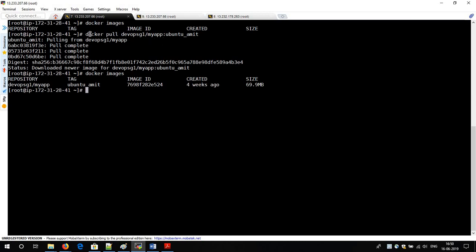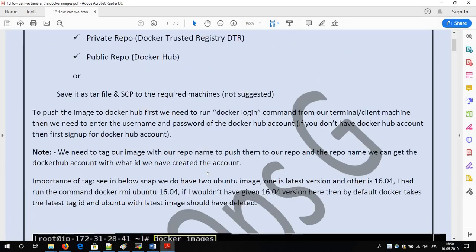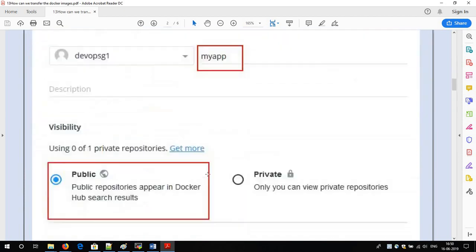So this is good for our common normal practice, but this is not followed in IT companies. What IT companies do, they go for the DTR, Docker Trusted Registry. See what the DTR is.